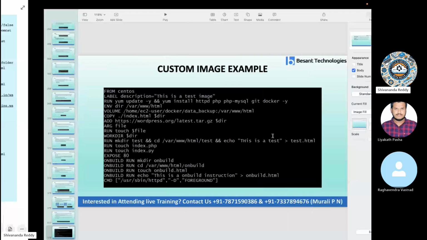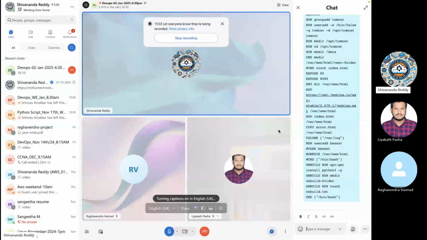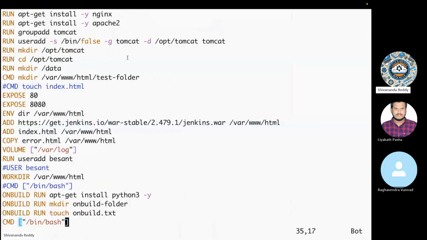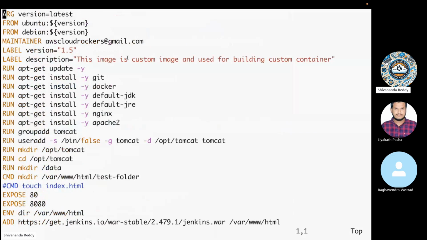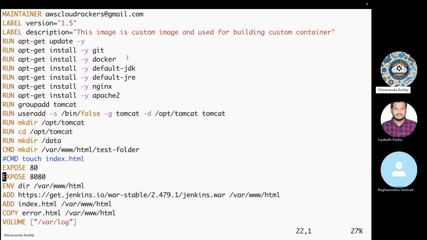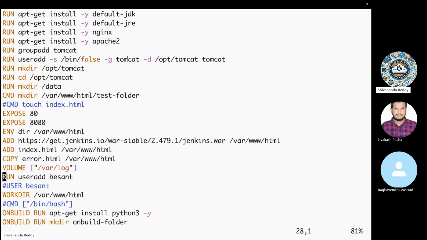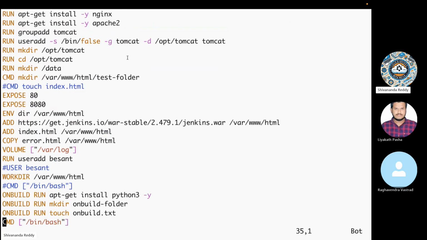This is a complete Dockerfile. If you guys can look at my screen, this is a complete Dockerfile. In this Dockerfile, let me see, first ARG latest version. I'm taking Ubuntu and Debian, two images into consideration. Then MAINTAINER, LABEL, description. I'm trying to install some packages, downloading something here, where HTML, like this, many things I'm trying to create.